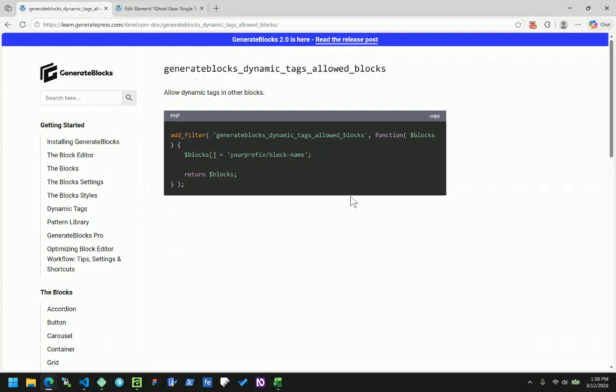So it got me thinking. I wondered if you could get around this using dynamic tags from GenerateBlocks and use that to feed in the current post ID of the loop within a parameter for a shortcode. But all that talking doesn't help.